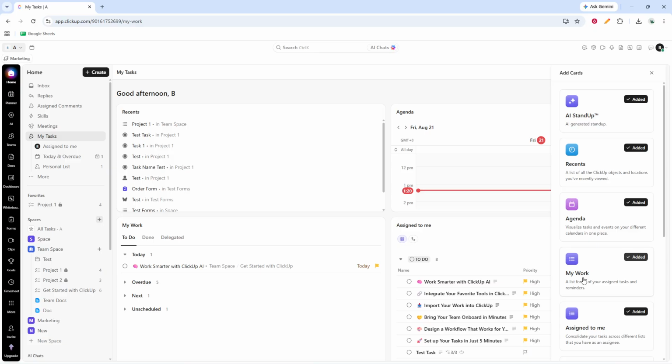Inside the Manage Cards menu, look for the card called My Work. When you find it, click Add to Overview. This step places the My Work card onto your page so you can use it to monitor different categories of your personal work activity. If it wasn't visible before, adding it here is what makes the next steps possible. After that, close the menu and return to the main page.